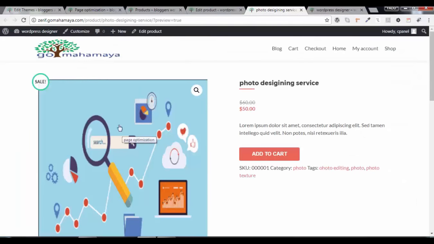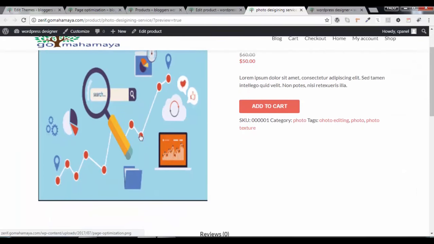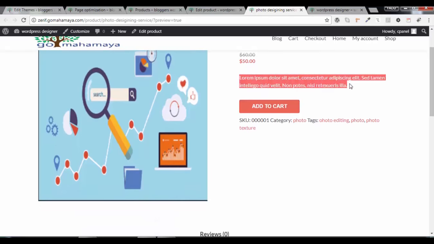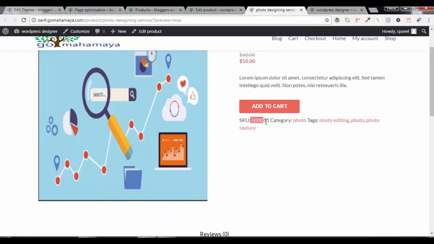As you can see, this is a photo editing product with a 300 by 300 image. Here you've got the title, and here you are getting a discount of $10. This is the text that you have added, and this is the SKU number, categories, photo, and tag. Some of the tags you have added will be here. These two things act as links.